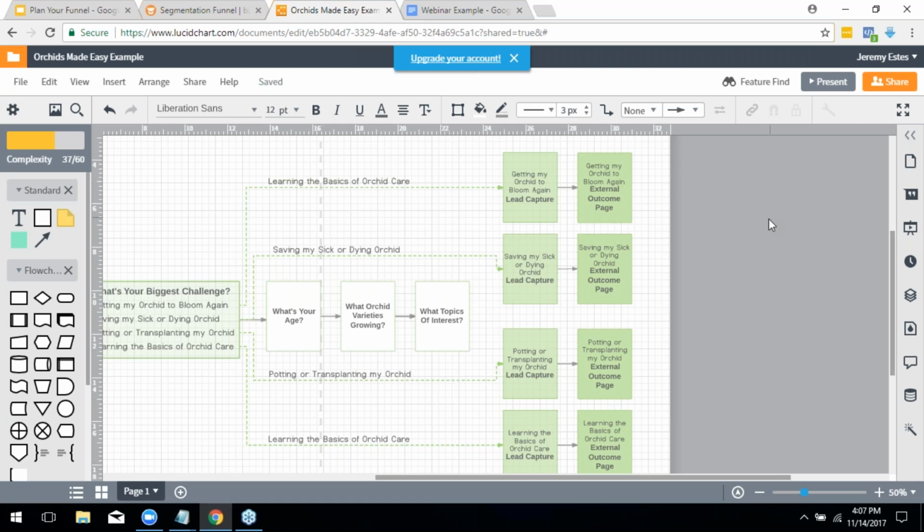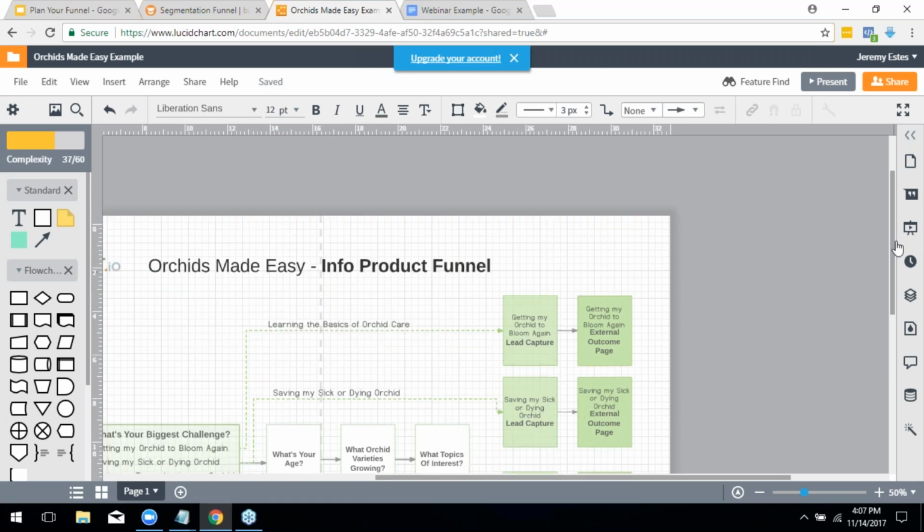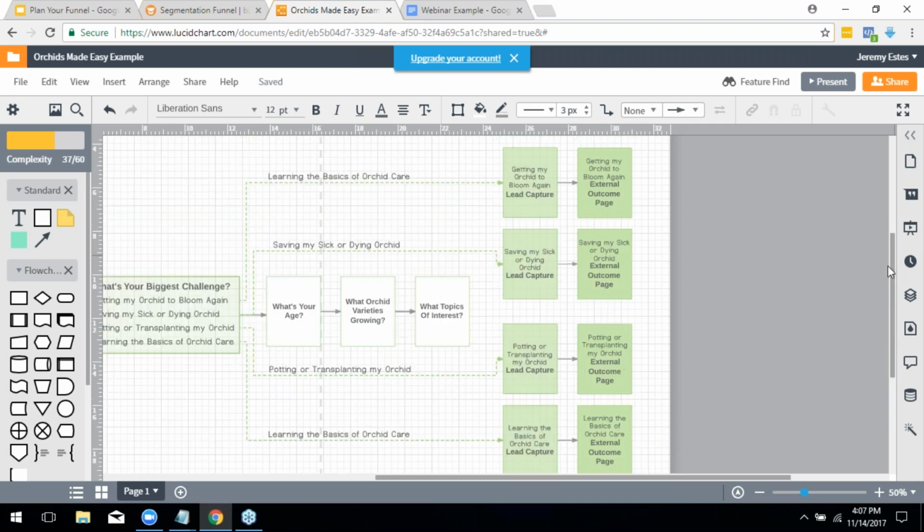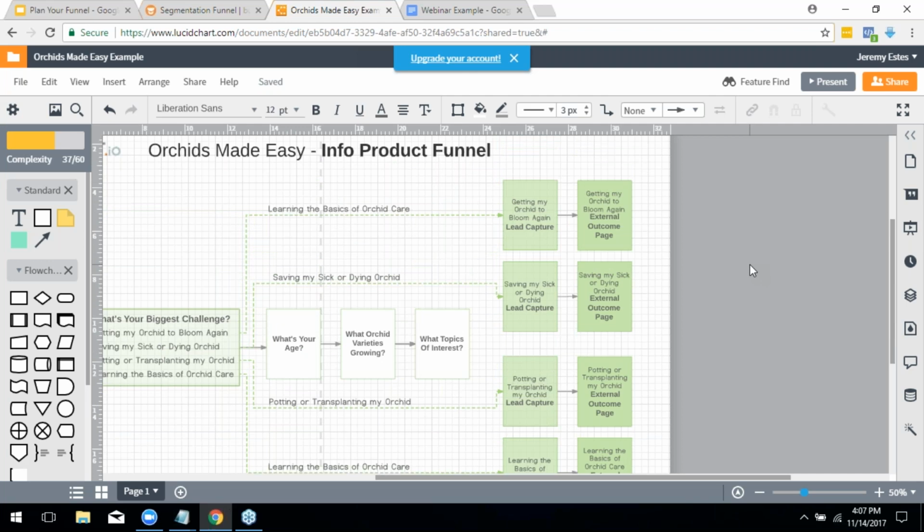So in this case here, through extensive surveys and research, this product owner, and I know most of you probably know who it is, his name is Ryan Levesque, has done extensive research into the buying habits or the specific needs of these people who care for their orchids, right? And so the outcomes are different angles of selling the same exact product, right?